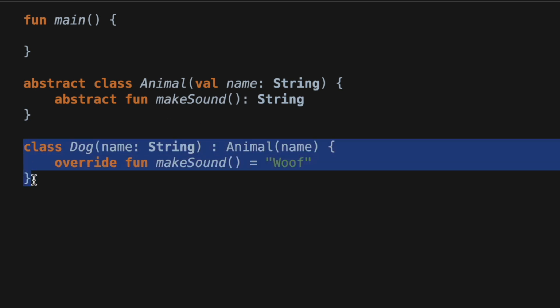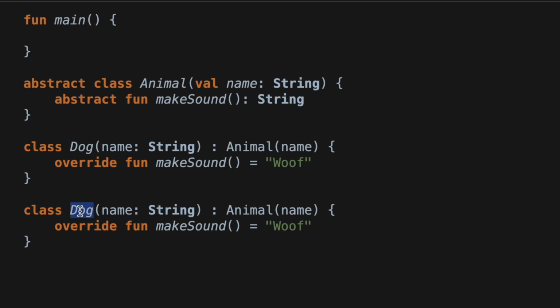Let's copy paste this, create a Cat, and Cat makes meow. So this is an abstraction actually.